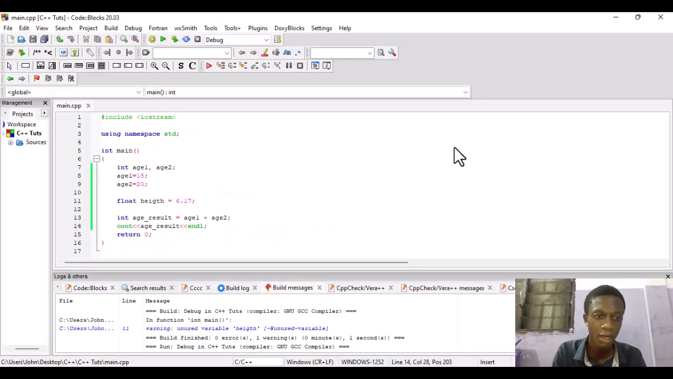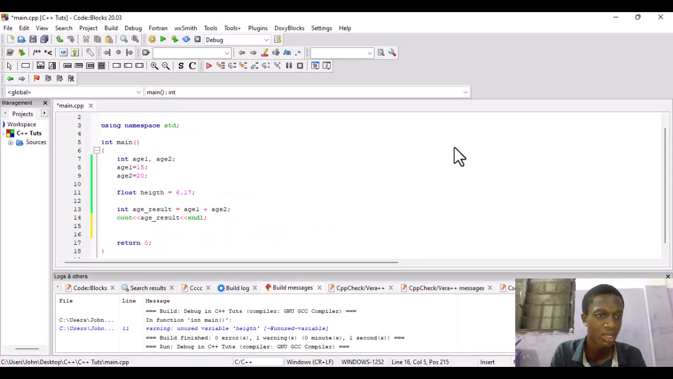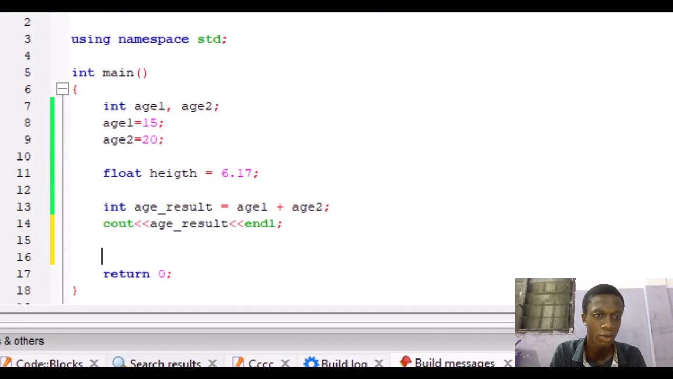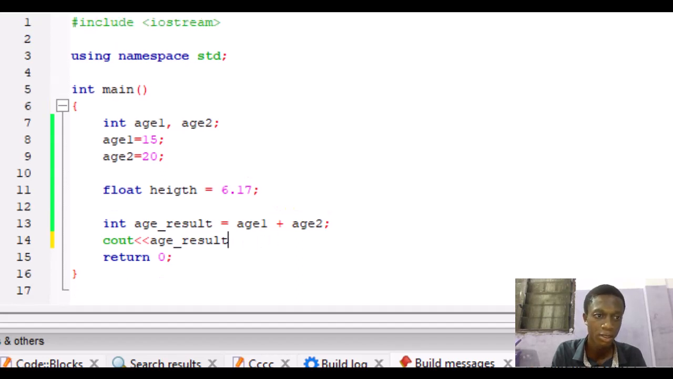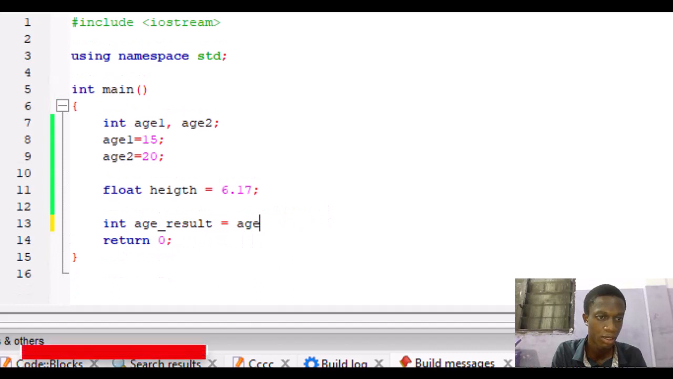We are going to move on and try something else, to merge things together. So what we are going to do is create a string variable that will hold a name. So let's clean all this, the age and result. Let's clean everything here.